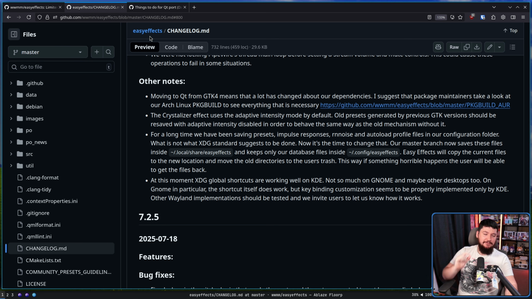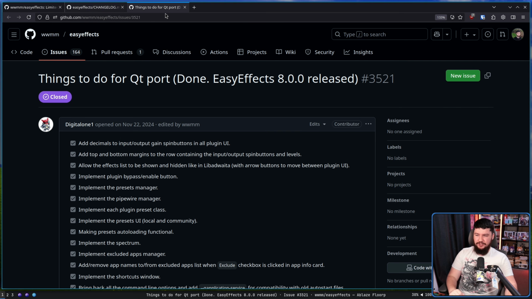Now, before we have a look at some of the reaction to this change, because ooh, there's been some juicy reaction. There is a lot of mixed opinions and a lot of very aggressive opinions about this. But first, let's have a look at the tracking issue. Things to do for Qt port, done, obviously it's being released. We're not going to have a look at every comment here. Instead, I want to highlight a couple of notable ones.